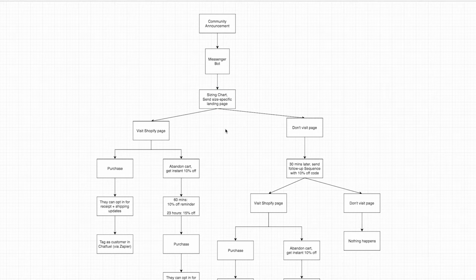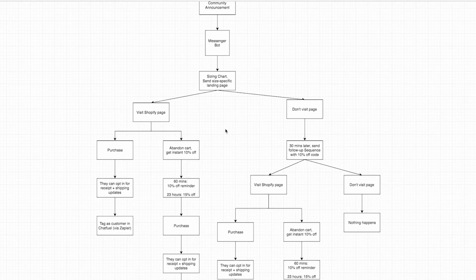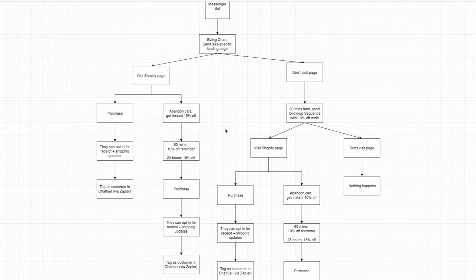This will be helpful later when we retarget those who didn't actually click through to the Shopify store, so we can provide them a very specific landing page that will already have that size pre-selected. So now here's where it gets a little bit trickier depending on what they end up doing. So in the bot, we're going to send them that landing page. If they do click through to it, which is awesome, they're progressing down the funnel, that's great.